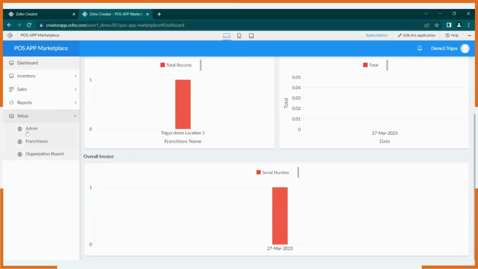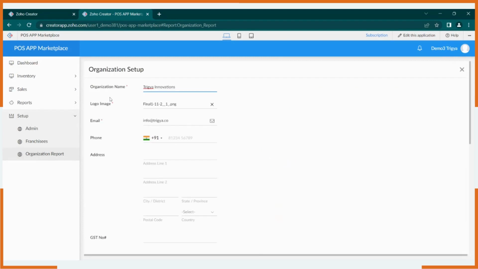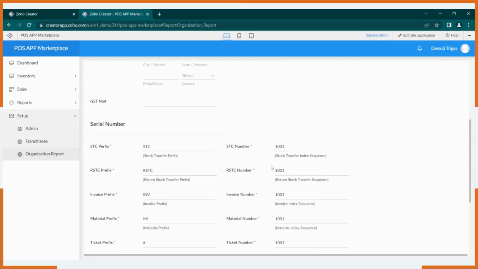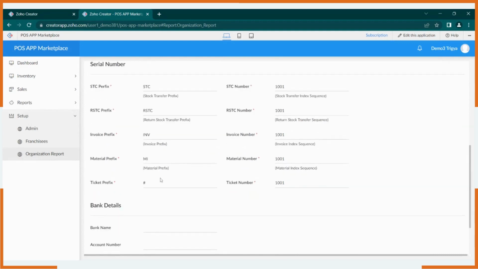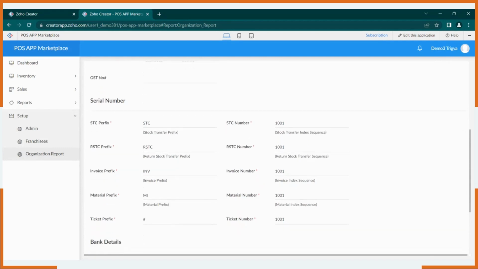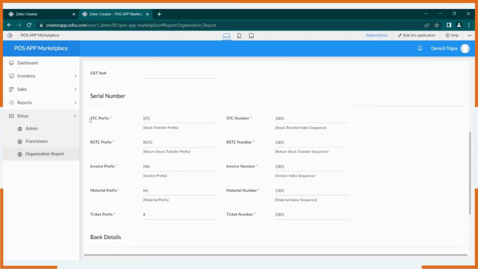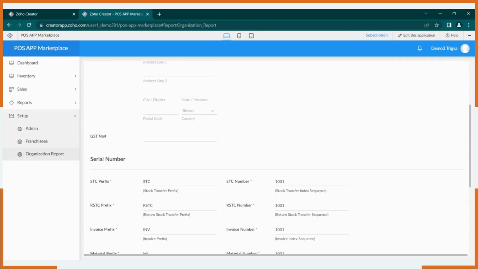The next key feature that we have is organization setup. Usually when you go with any POS, there might be default serial numbers used for transactions, maybe for stock transfers, invoices, materials, or tickets. But here we have given a separate section where end users or the super admin can set up their own serial numbers. Based on the prefix serial number that you give, the system will recognize it and pull the information from here, and it will be utilized in the system.